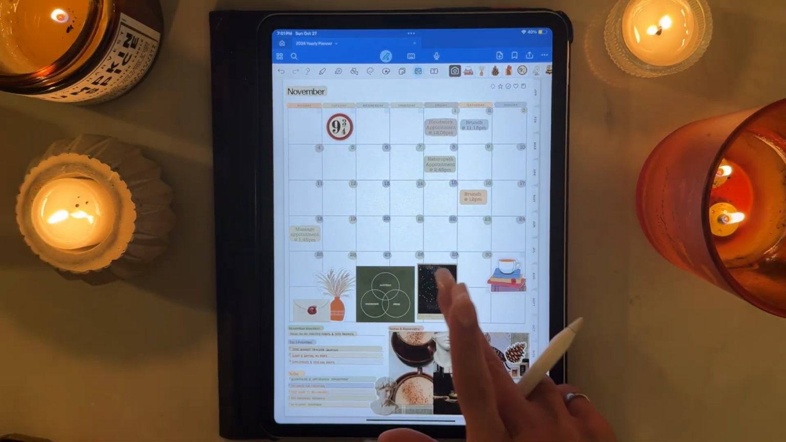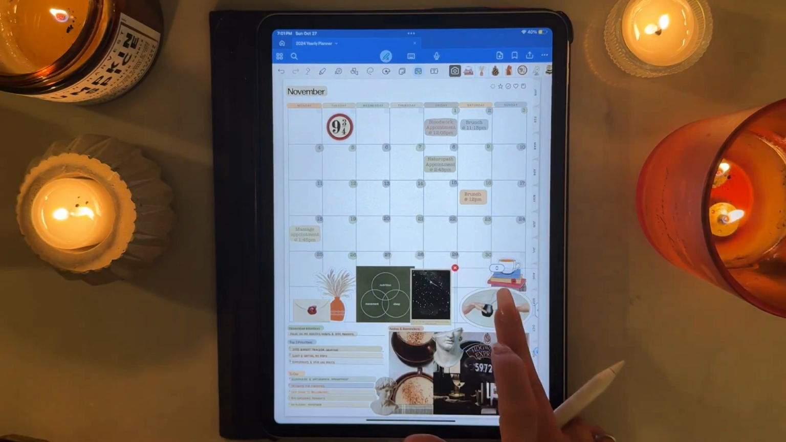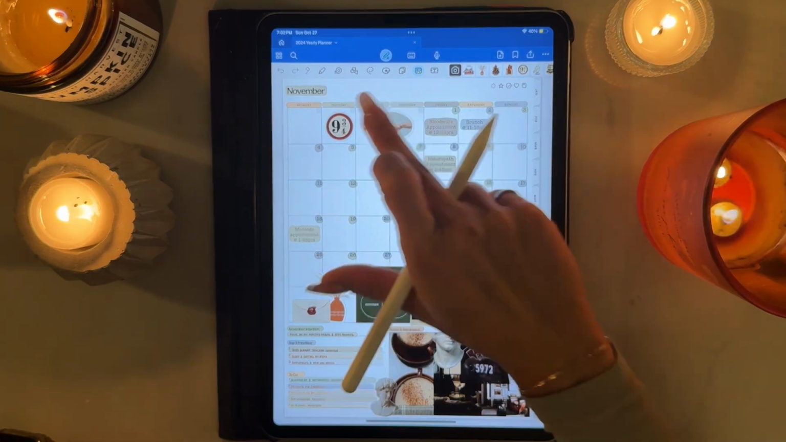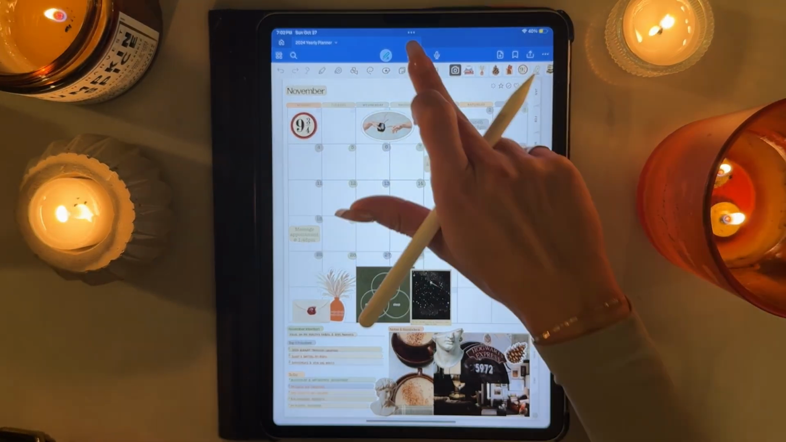Yeah, I have quite a bit of appointments coming up in November. And I also have a couple brunch dates with my girls. I have 2 separate brunch dates with 2 separate friend groups, which is very fun and very exciting. They're actually at the same brunch spot too.